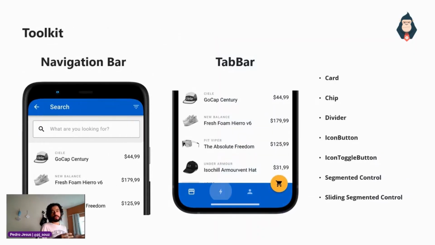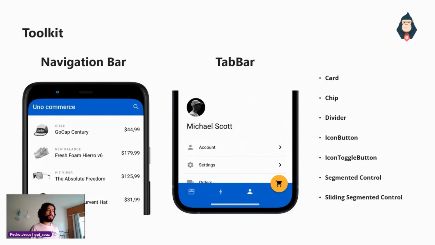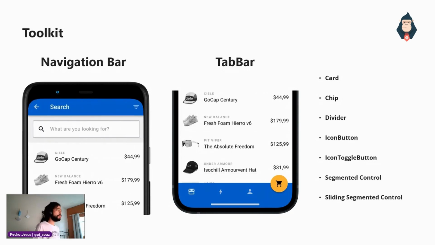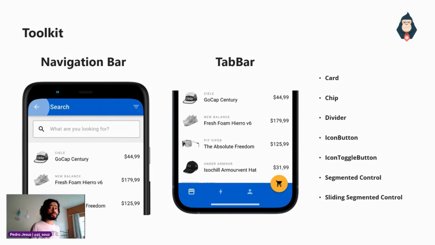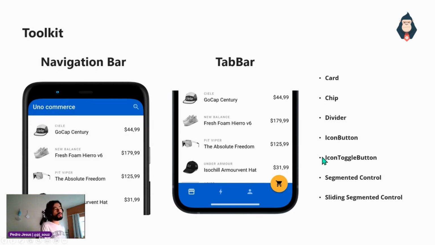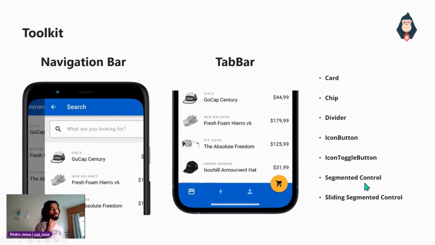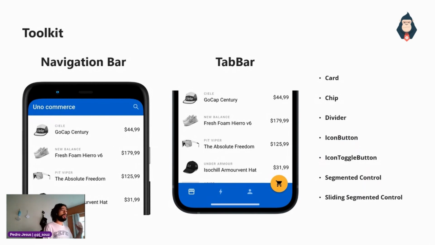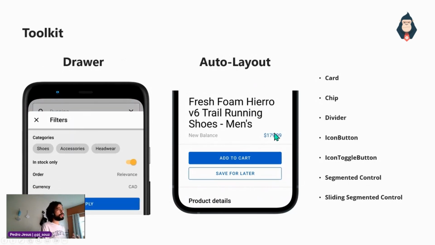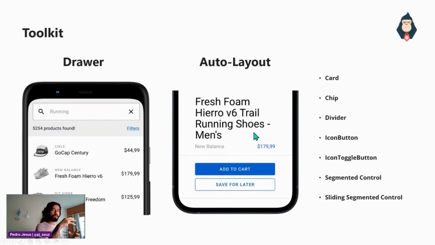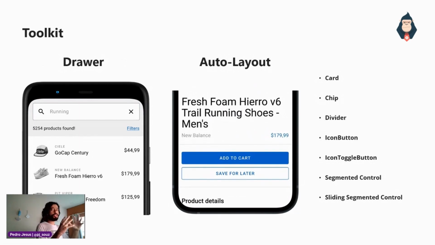On the toolkit, you have more UI controls and UI behaviors for making your application look amazing. We have a navigation bar for you already and a tab bar that you can fully customize. You also have a lot of controls like segmented controls, icon button, icon toggle button as well, and card, chip, or other kinds of controls. We also have layouts, for example, the auto layout here, as you can see, while the size and the margin change, the layout will recalculate itself to make everything look beautiful. So it's like a responsive layout, let's say.